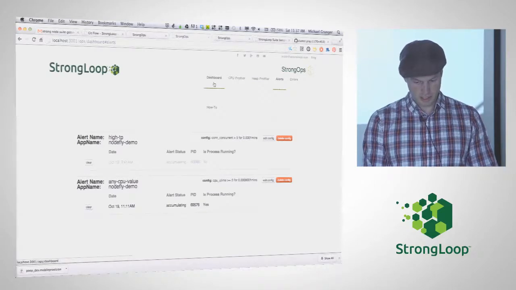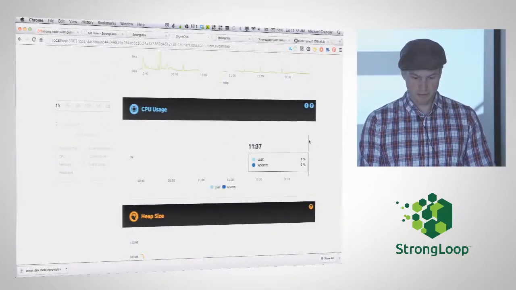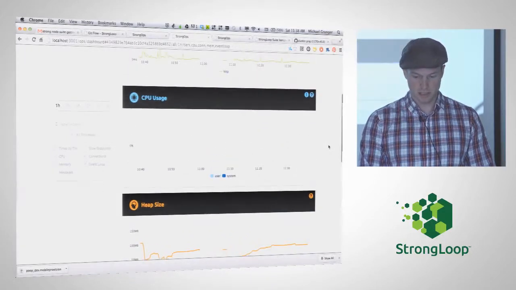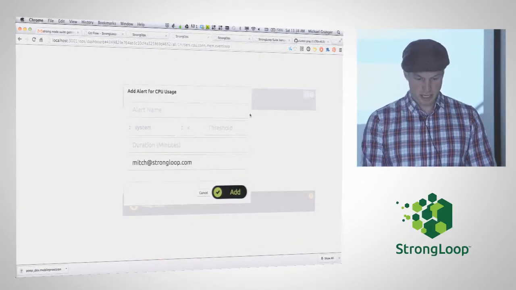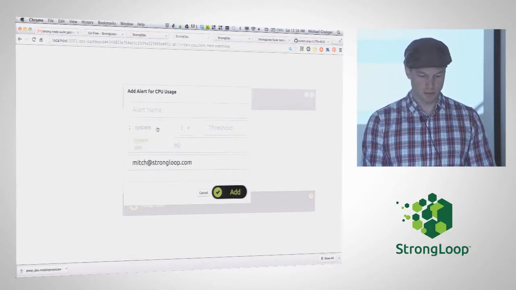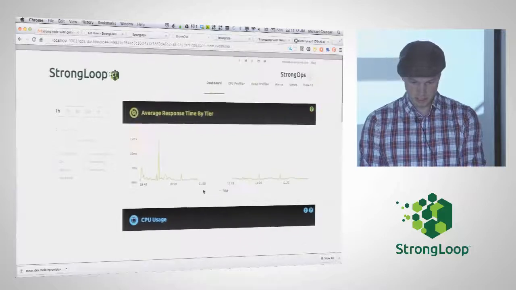The alert system is a work in progress right now, but I'll show you how it's going to work. So this is running locally. Any of the data that we're collecting, we're also going to analyze for alerts. You create an alert by clicking on this little exclamation mark, and you're given the series that chart is actually watching. So you can pick system or user CPU time, a threshold, and then the duration in minutes. I've already made one of these.